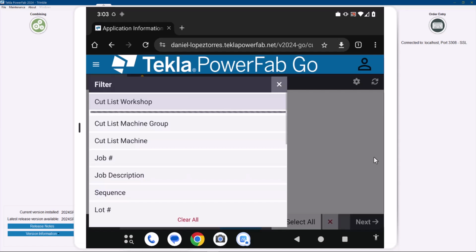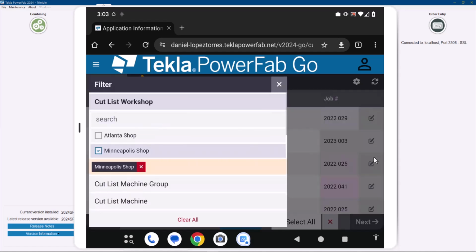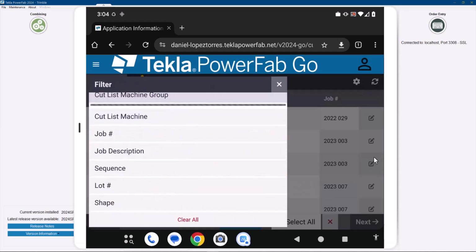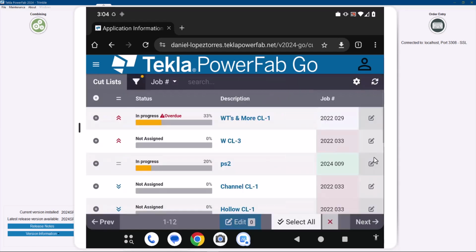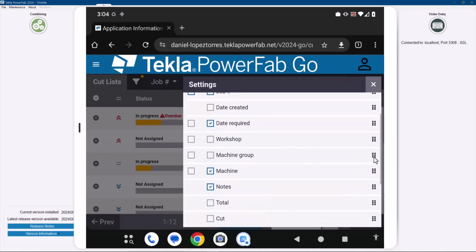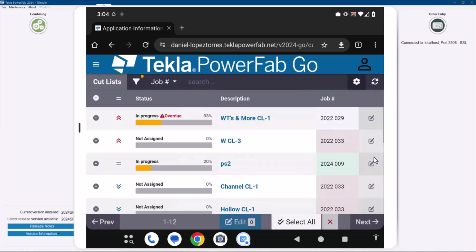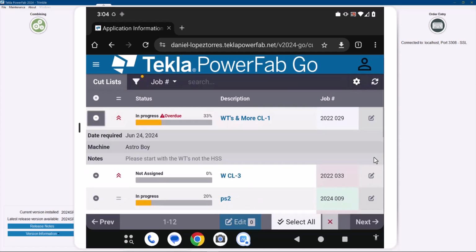So if I am a guy in the Minneapolis shop for this example, I can go and click on my Minneapolis shop, then go here to see the screens. If there are plenty of those, I can filter even further and, for example, do the machine group and say I am actually in the linear plasma machines, and then it will filter further, and I can see that there is a cut list that is already in progress and it's overdue. So I might want to evaluate if the guys that have this machine, which again, if I want to see that, I can go and display the machine in here, just expand the details and see that the machine called Astro Boy is processing that. I can go and see if I can help with that.